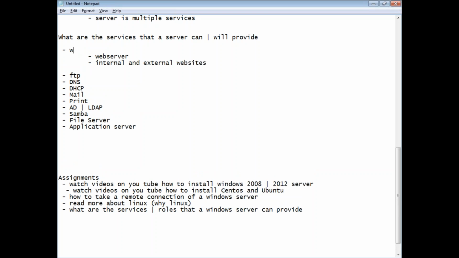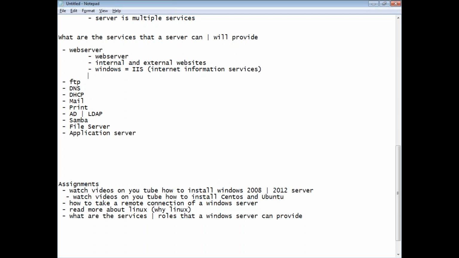I shouldn't call it HTTP, I should call it web server. The reason is that in Windows it is called IIS, which is Internet Information Services, whereas in Linux every flavor has its own name. For example, for Red Hat Enterprise Linux, you call it HTTPD. For Ubuntu, you call it Apache 2.